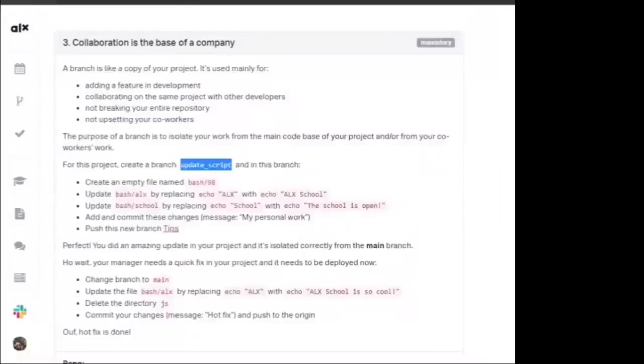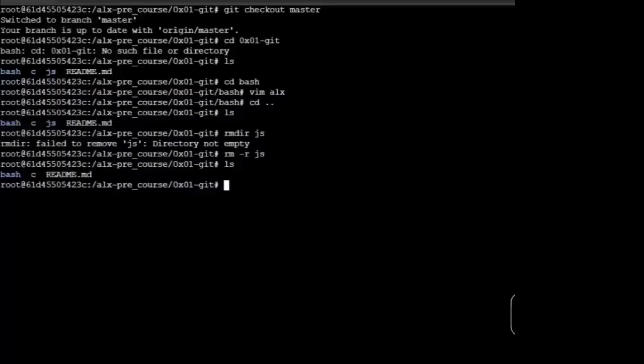So let's see the next thing. So the next thing is commit your changes with hotfix and push to the origin. So we need to commit: git add, git commit, then the commit message will be hotfix. Then we'll now push it to origin. So let's do that. Let me do it. I always like to git push in this ALX records folder. So let me cd dot dot once.